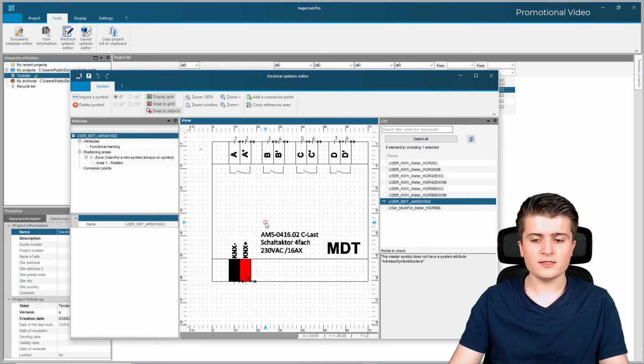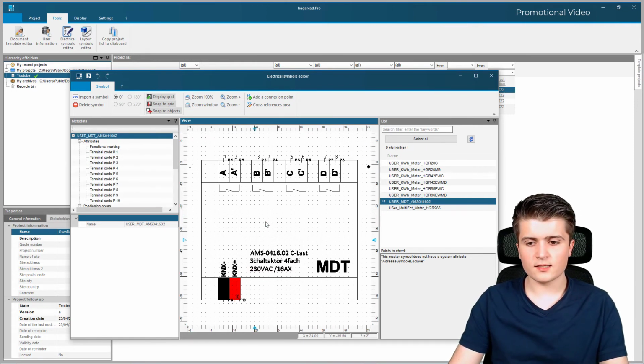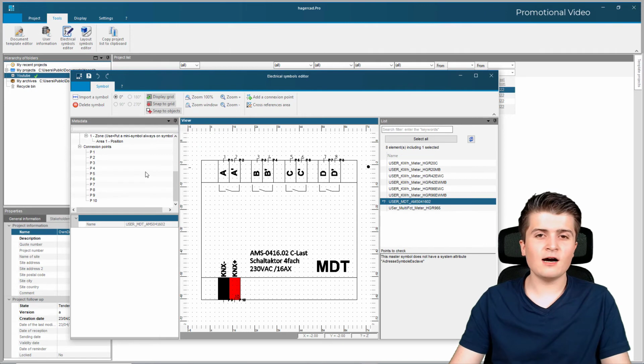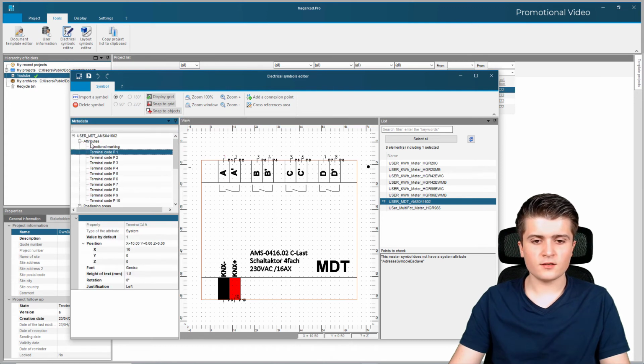Now that I have placed them down, I first of all have to click Escape, so that these connection points here get created. And now I could give those connection points a new name. So let's say, for example, this first connection point here isn't called 1 but instead A. And to do that I have to click here on the attributes, here terminal code P1, and here I have to set this value here to A.